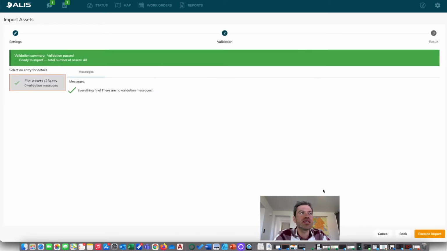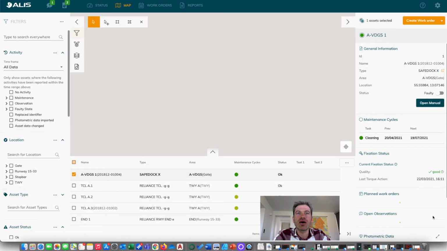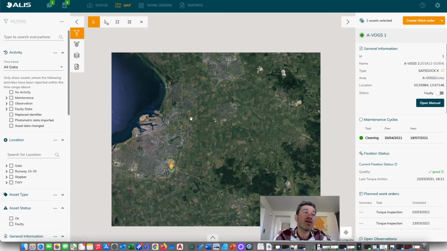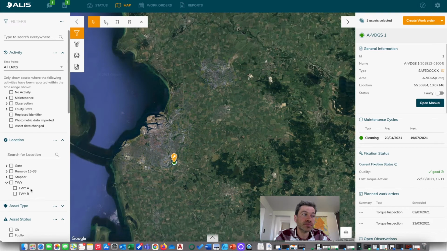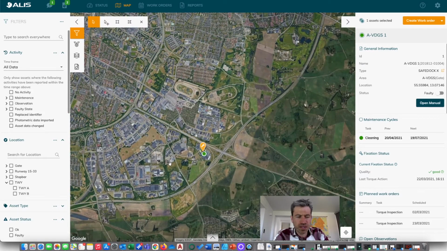So now you will see I will analyze the file. So now we're going to have 40 assets in total. I will execute the import, and you see that it says records updated 40 and records deleted 3. So now if I go back to my instance, you will see that the assets that we have of taxiway delta are now removed, and we only have the assets of taxiway alpha and bravo. So that's a method to remove assets from your instance.